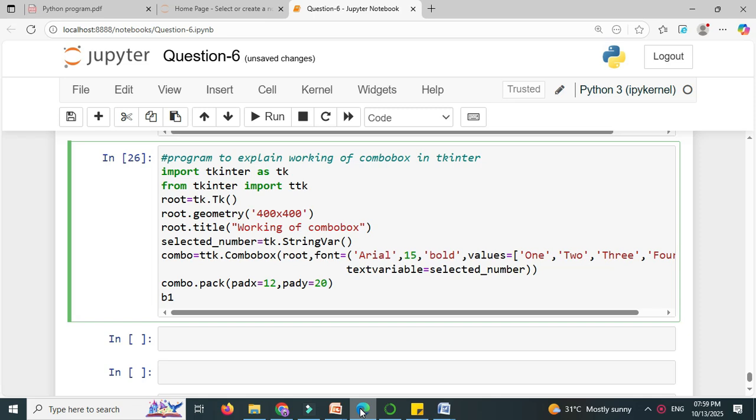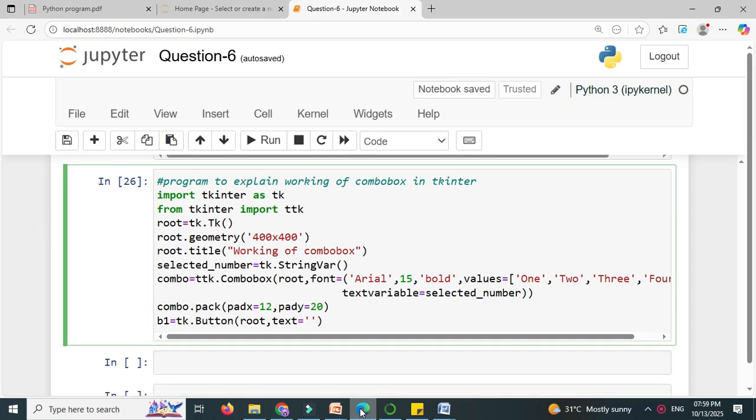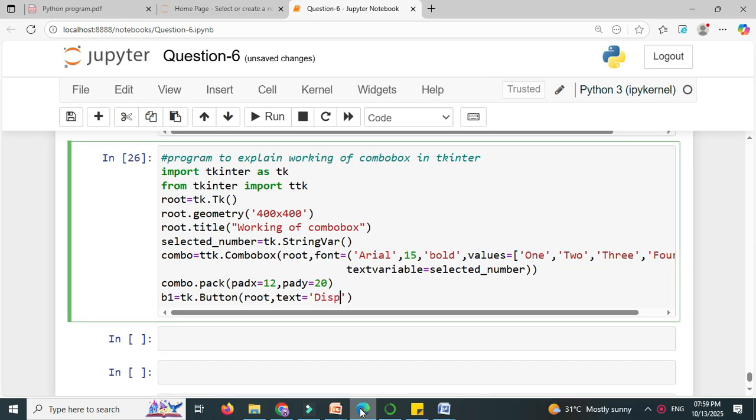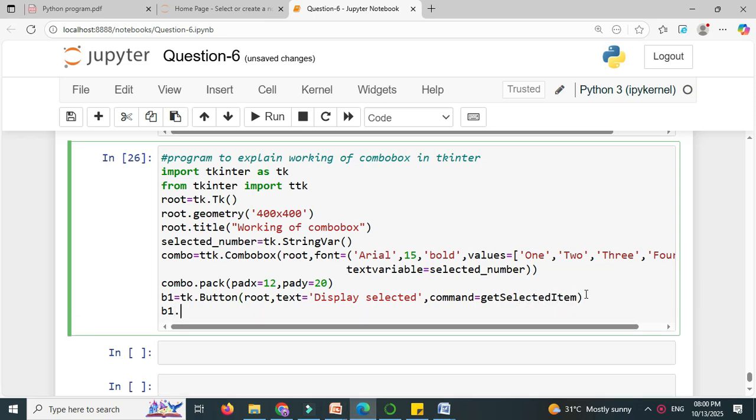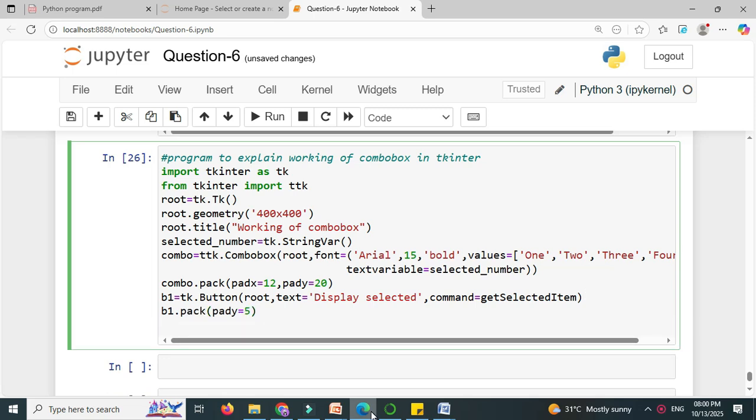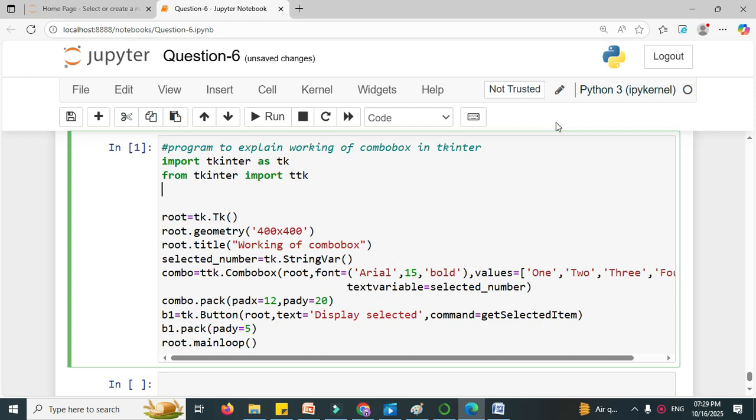So b1 equal to tk.Button for root window. We will set text equal to display selected, and command equal to, we will call here get_selected_item function. Then we will pack this button as b1.pack pady equal to 5, and we will add a root window as root.mainloop. Then we will write a function get_selected_item.